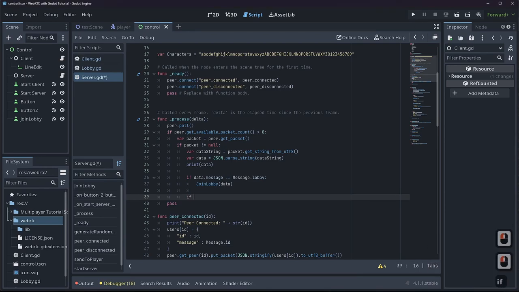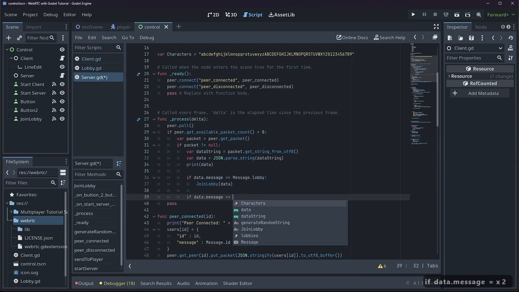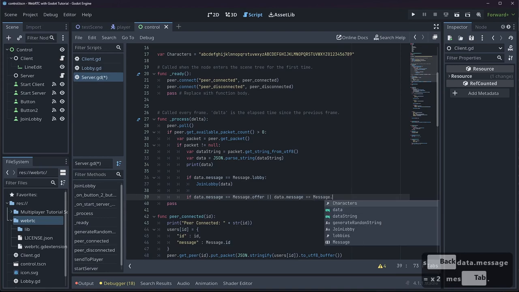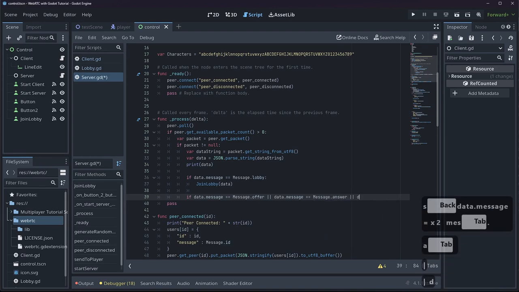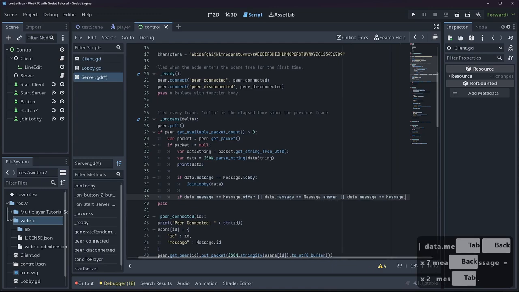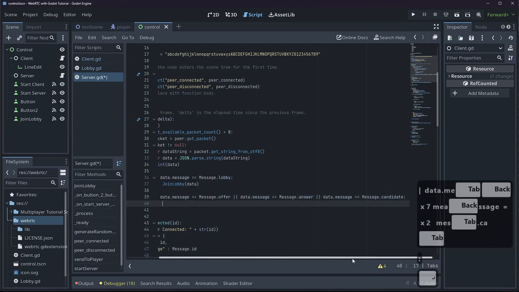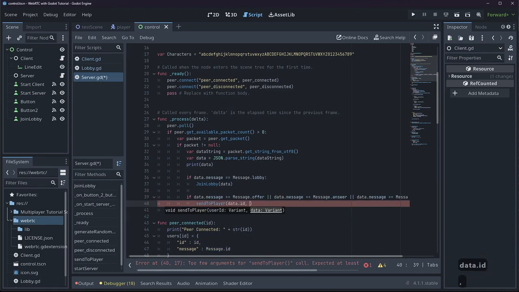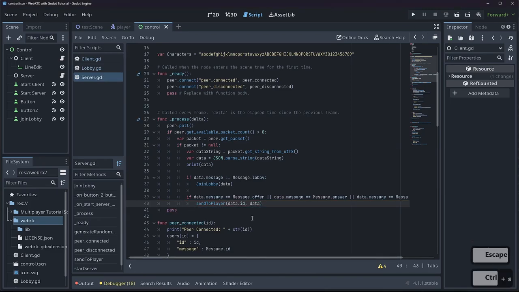So all we're going to do is say if data.message is equal to message.offer or data.message is equal to message.answer or data.message is equal to message.candidate, then we know that we need to pass that data to the other user. And what we're going to do is we're going to send the data across to our other user. So basically, we'll just say send to player. We're going to say data.id, comma, data. And in theory, that should just work, hopefully.